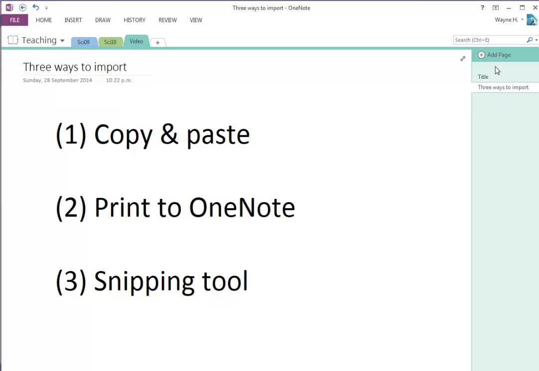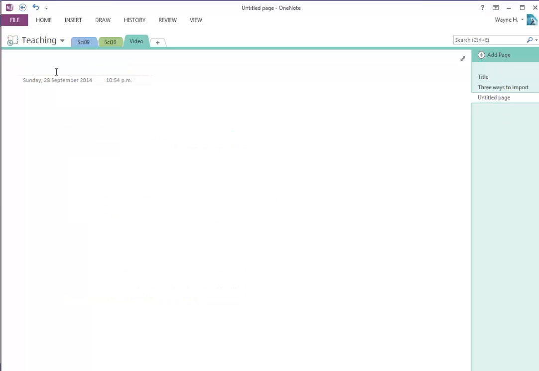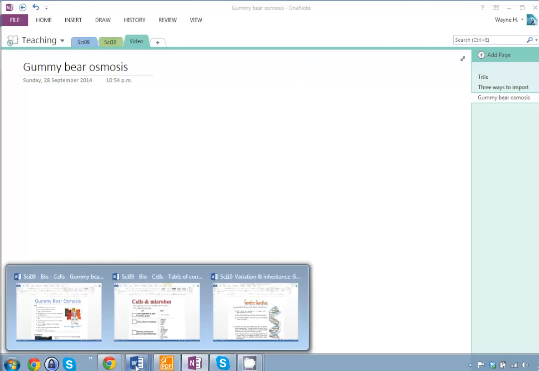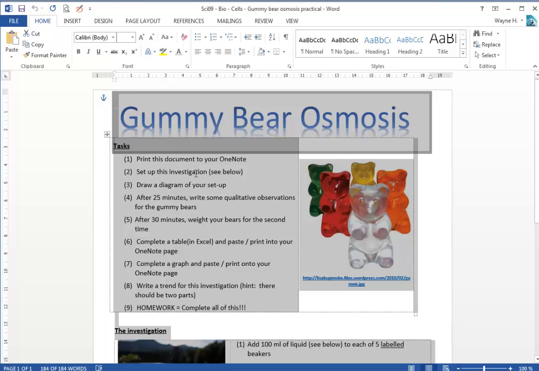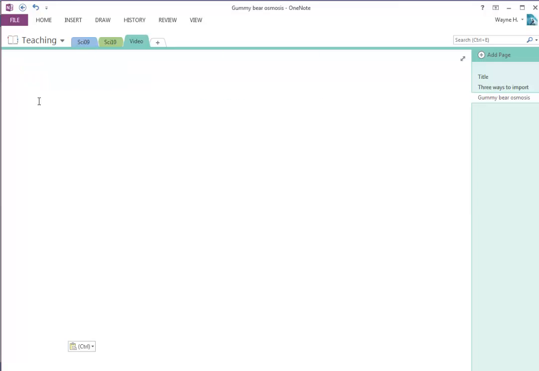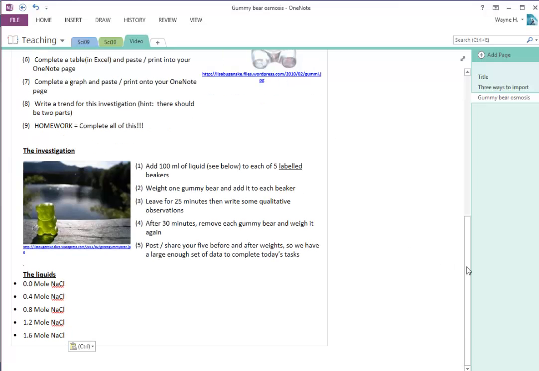Looking at copying and pasting, the first thing we do is create a page to put it into. Let's have a look at Gummy Bear Osmosis. We've got our page. Let's find it. I can simply go Control A for select all, Control C to copy, back to OneNote, and Control V to paste. Here we go. Looks pretty good.